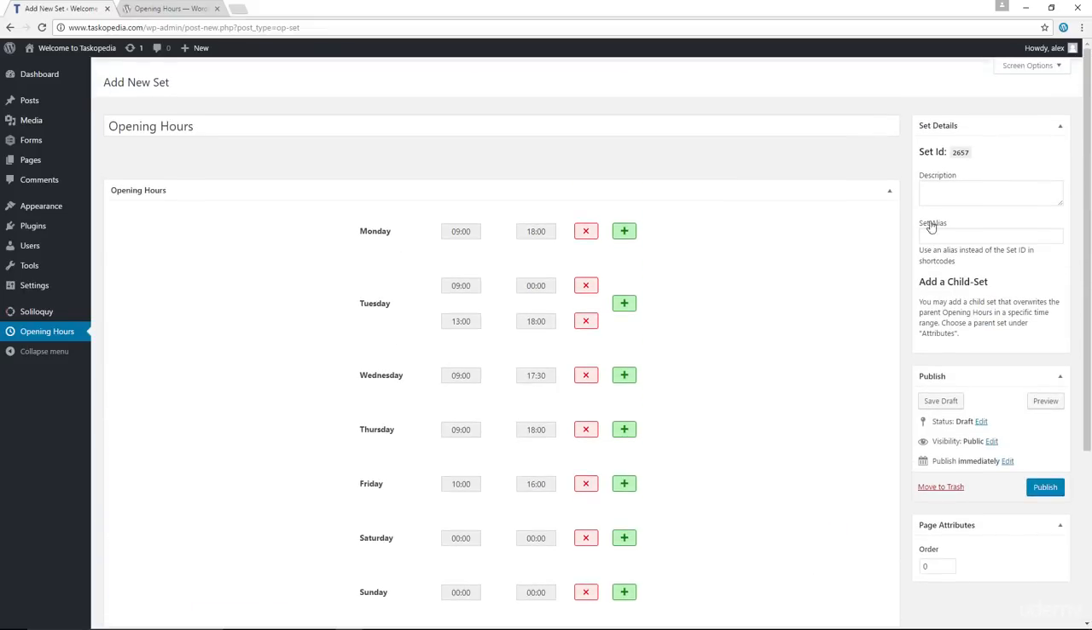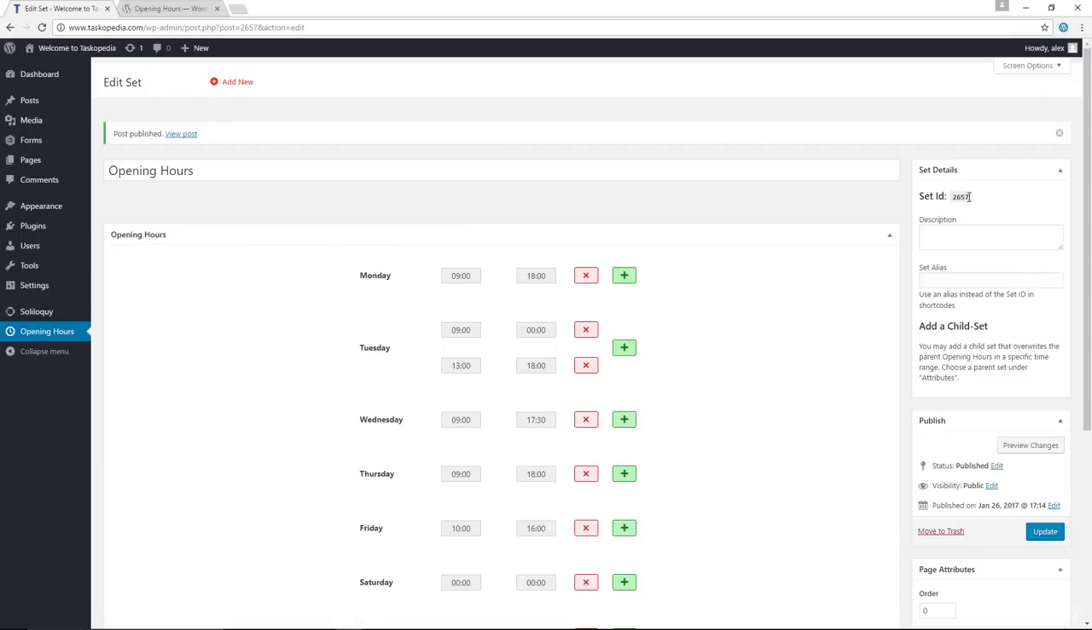All right, now in here we can add our description and we can also set an alias if you want to. Let's just go ahead and hit publish. Now this is the set ID that has been assigned to this particular set. We'll talk about this in just a moment.